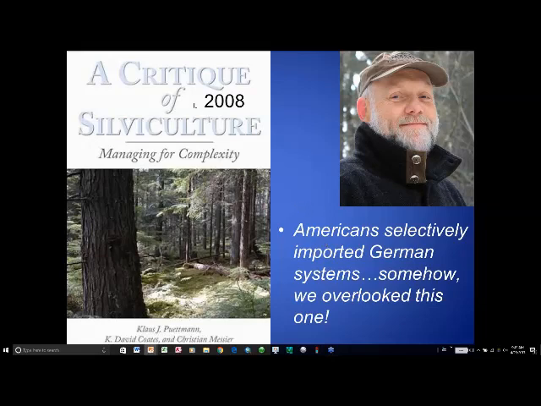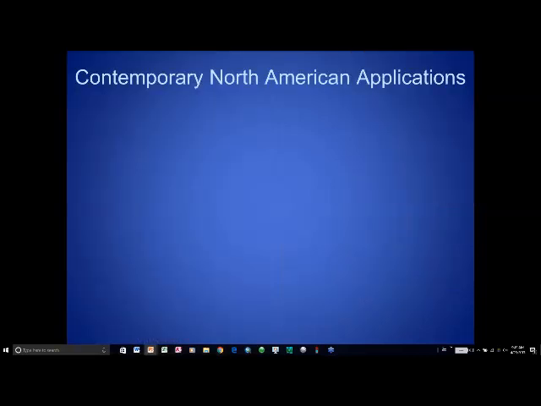Now, Puettmann, in writing this great critique of silviculture in 2008, basically pointed out to us that Americans sort of selectively imported the simpler German systems, but overlooked these more complicated ones. So it's one reason, I guess, why we haven't had more application of these until more recently. I think in places like Maine, we've always had some people applying these. Other places, no. Let me just cite some examples here.